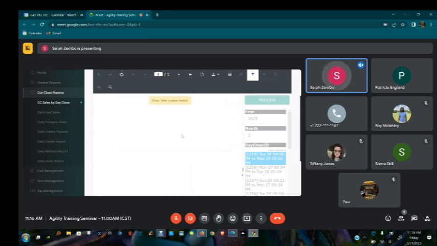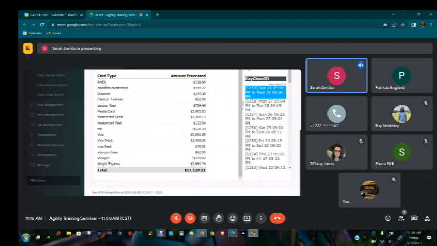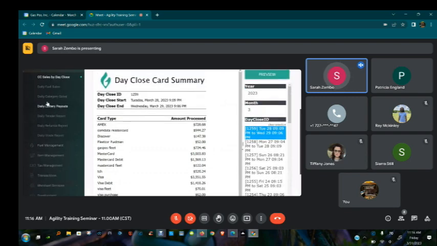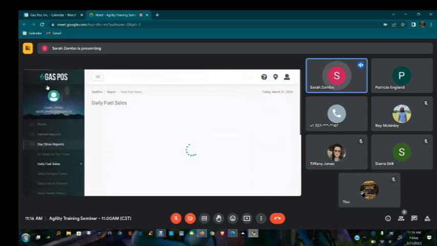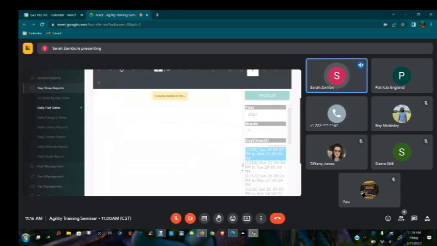Here we go. This will show you a breakdown of what kind of card type it was and what amount was processed on your site. Like I said, you'll be able to look at daily category, daily sales, and fuel sales. This is again going to be for a specific day that you select, and you'll be able to see the day close report for that day.